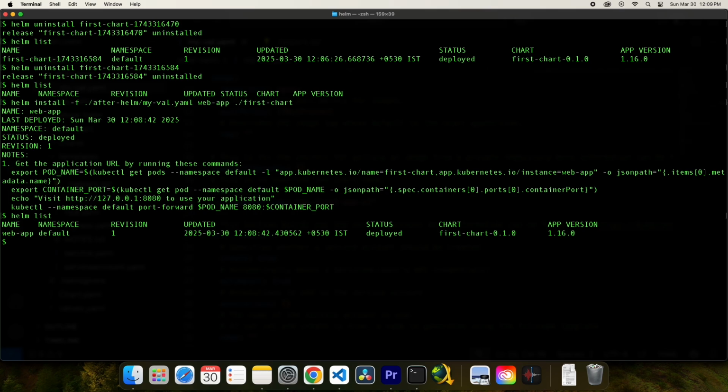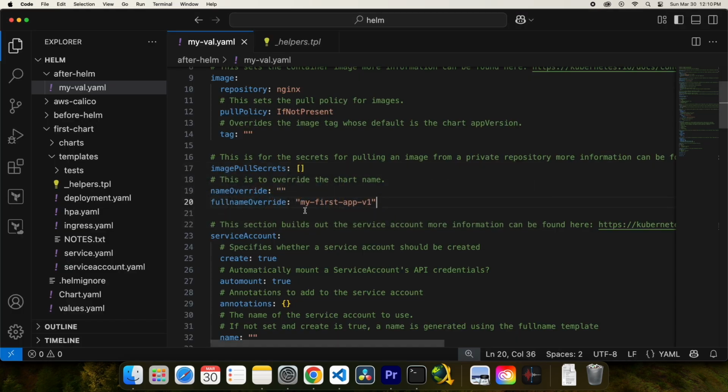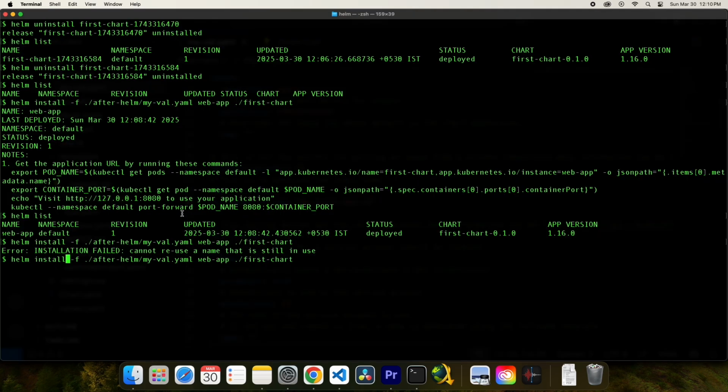Now that is very important. The revision is one. Let's say I want to make some change to my application, right? So after making that change, I want to redeploy it again. If I run the install command, then it will say no, the name is already in use. You cannot use that install command again and again. So let's say I changed it from V1 to V2. So what I'll do, I'll upgrade it.